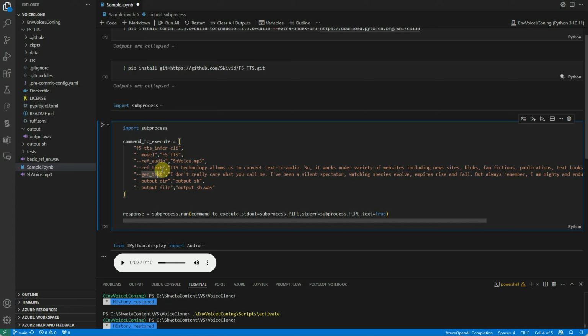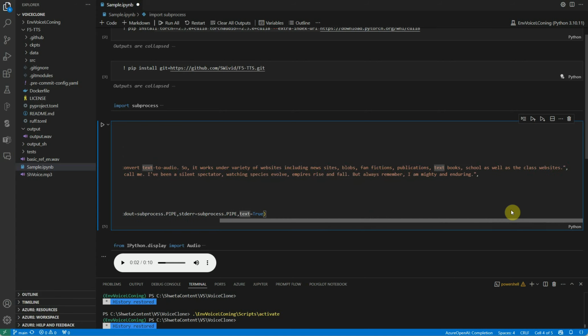Then comes the reference text. In reference text, you can either leave it empty or you can provide the text. This is the same text which I spoke in my audio. It is always recommended to provide this, otherwise the system will go ahead and generate its own transcript, which we don't want. So for better results, whatever you are speaking in your audio, write the same text over here. So for me, this was the text.